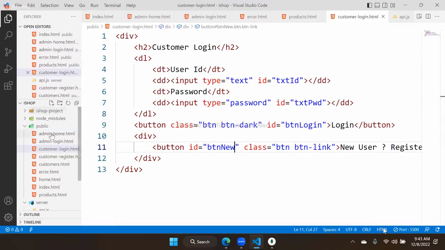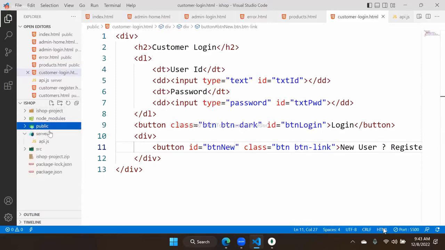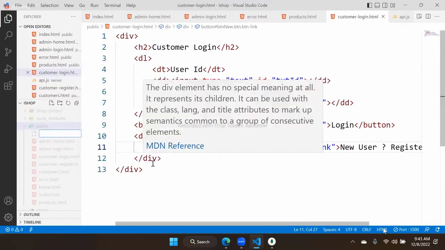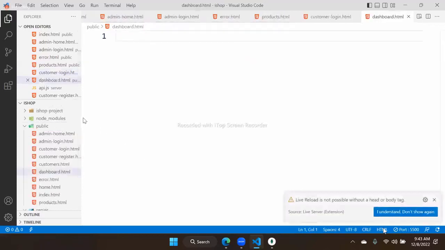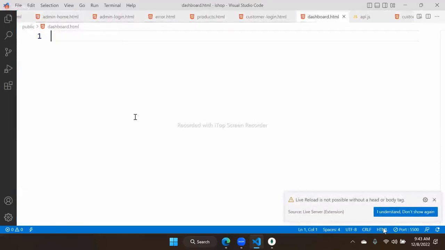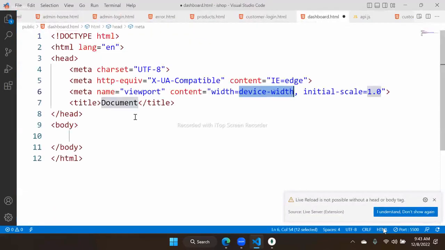Okay? So what we are doing now, I'm just adding a simple page. Add a new file, a separate page I am adding: dashboard.html. You have to link this to your index page. You need to implement it by yourself now. I will not help anymore.